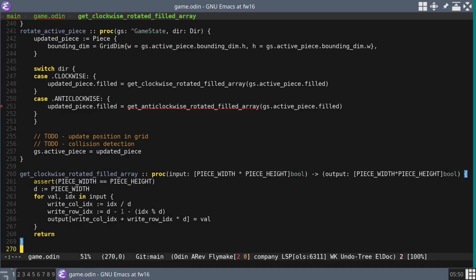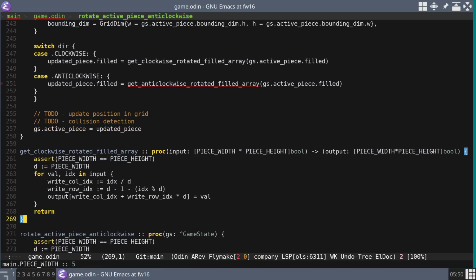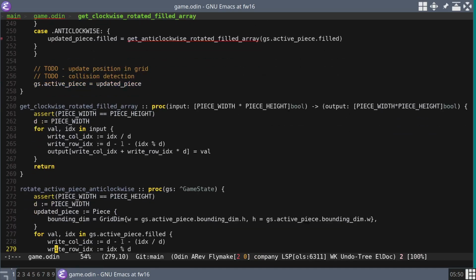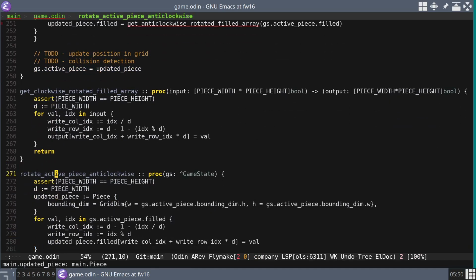How about that? Doesn't seem too bad, does it? And then we'll do the same kind of thing here. Get anti-clockwise rotated filled array, which no longer needs to take all of that.